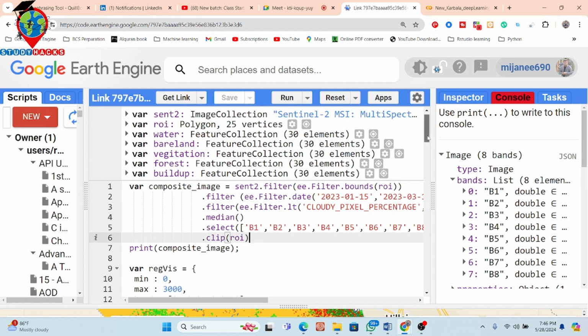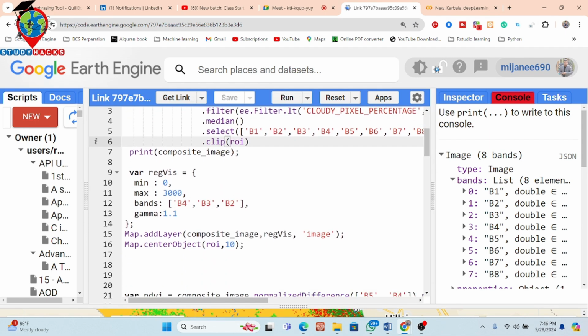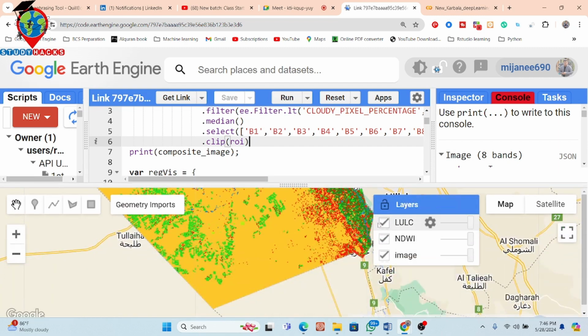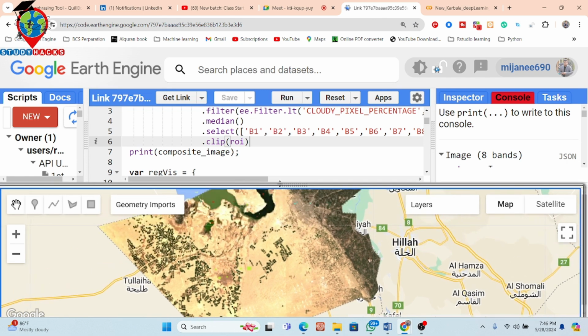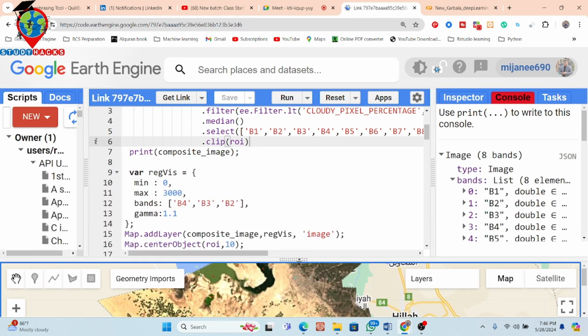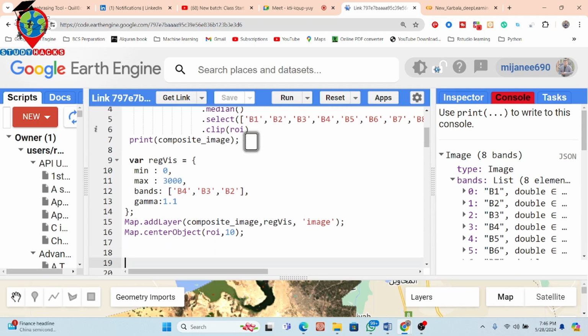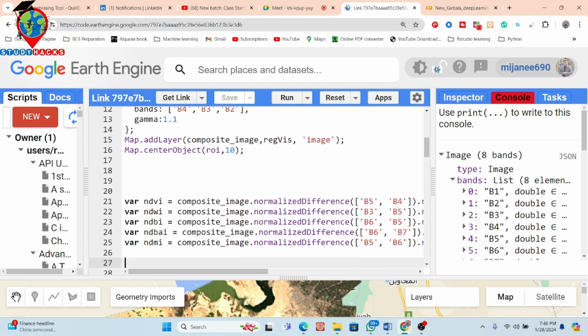After this, I will visualize with the function and add the layer. This is your imagery. This NDVI layer is not necessary. No problem, I make this just for example.